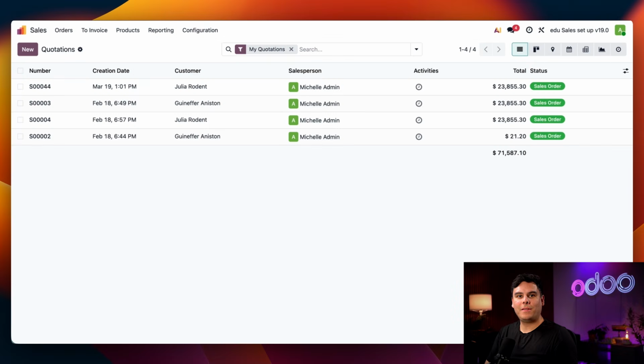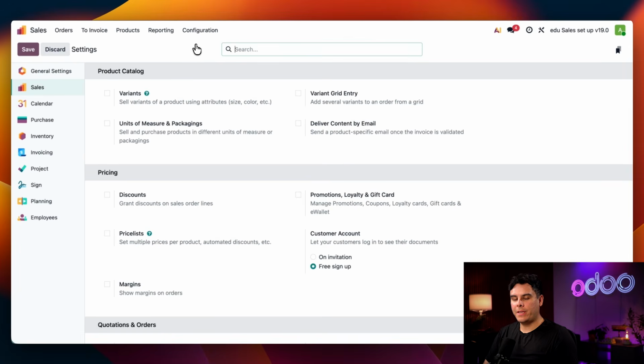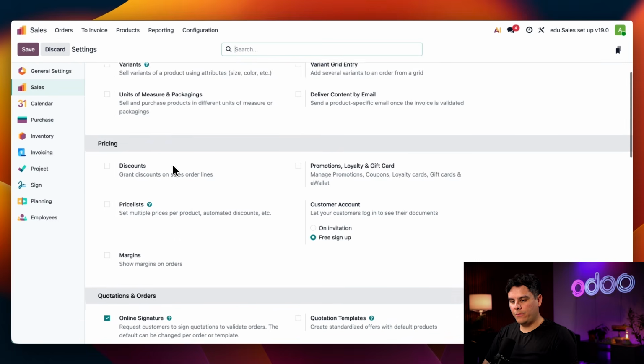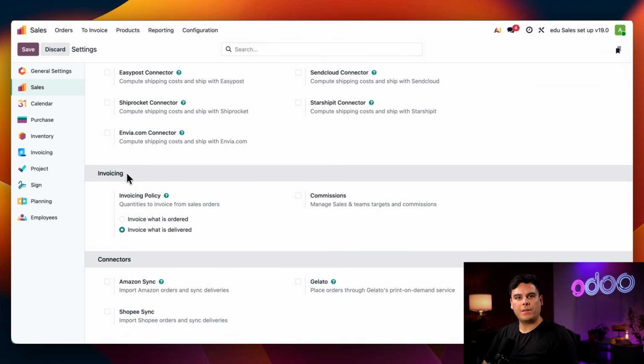So here I am inside of the sales application. Let's check our settings to keep the cash flowing. So we're going to select configuration and then from here settings. Let's take a look at the invoicing section. So we're going to scroll down until we reach the invoicing section. Okay, so for this one, I've already selected invoice what is delivered right there.